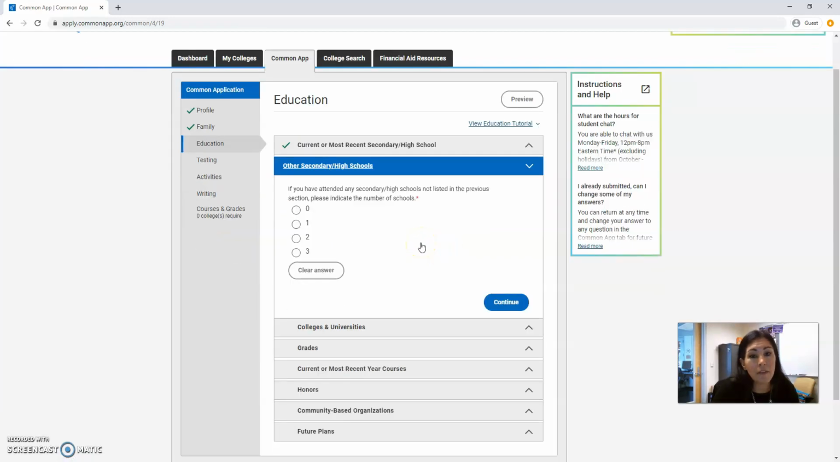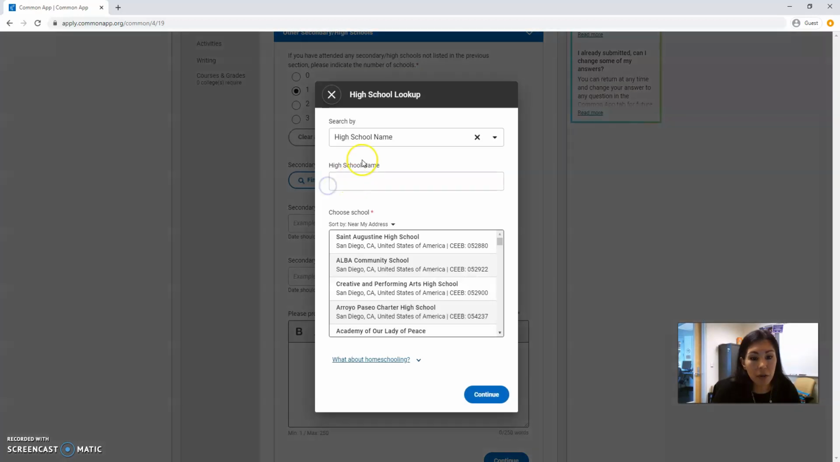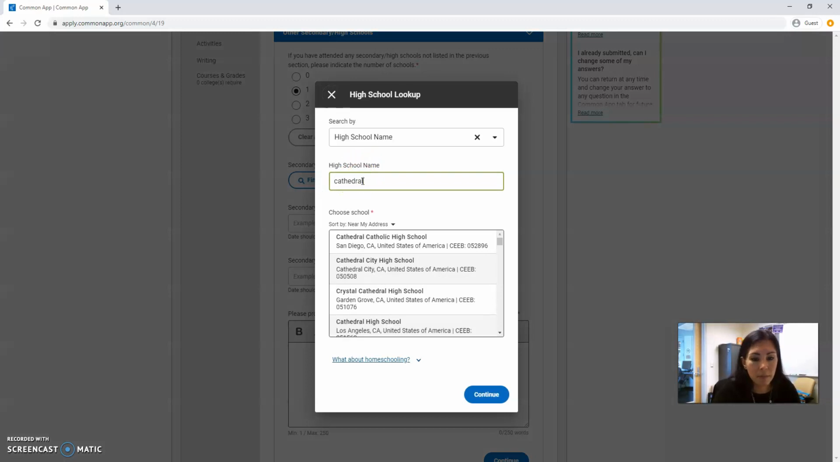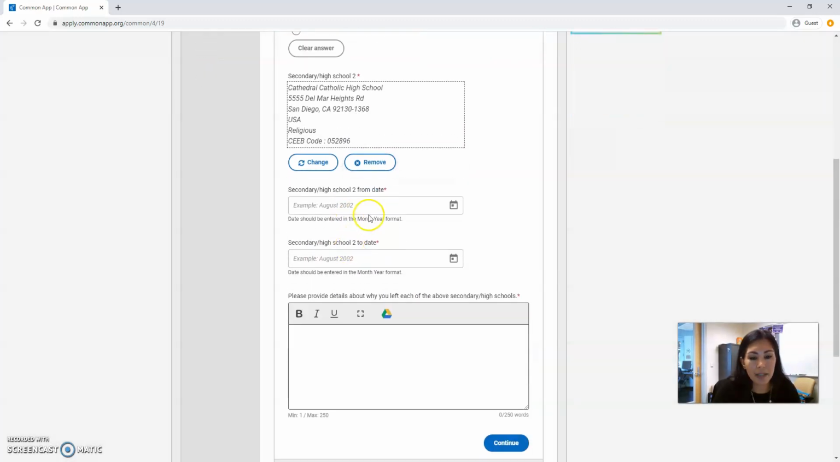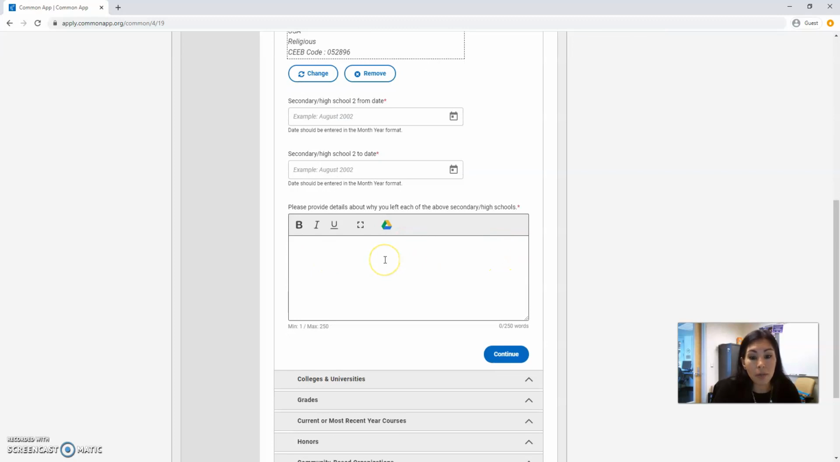Now this is the part, if you are a transfer student and you did attend another school, you need to list that other school as well. So let's say you were at Cathedral. Again, same thing, you search for Cathedral, find the one in San Diego, add that school, put the dates that you were there, and also why you left each of the schools.